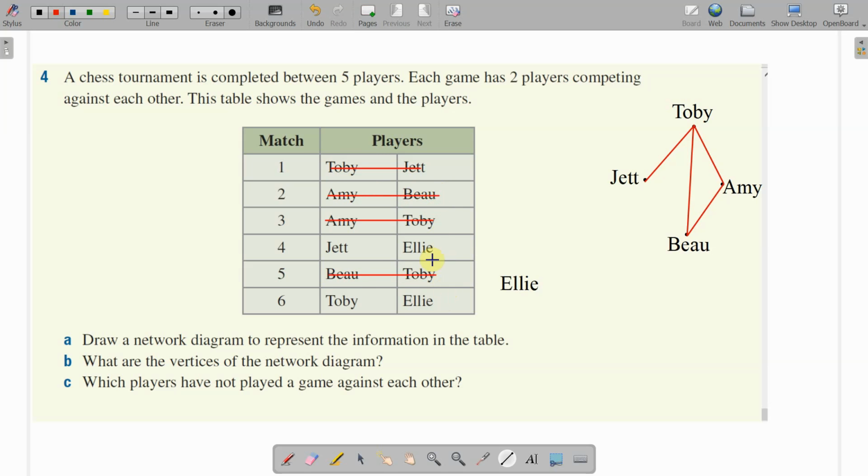Good. That leaves Jet and Ellie. Toby and Ellie. So we'll put in Ellie somewhere. Let's put her between Jet and Toby. That'll do. And a little vertice for Ellie. And then we do the edge. Toby, Ellie. There we go. That's Toby and Ellie. And finally, Jet and Ellie. There we go. That's the network diagram drawn.